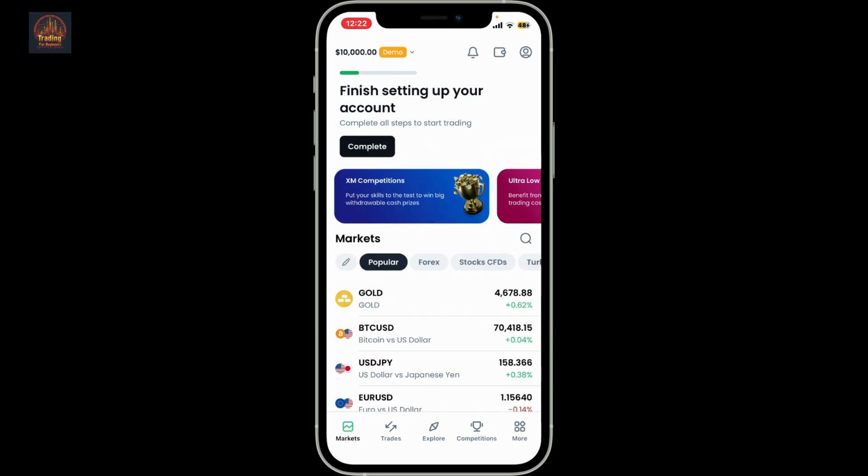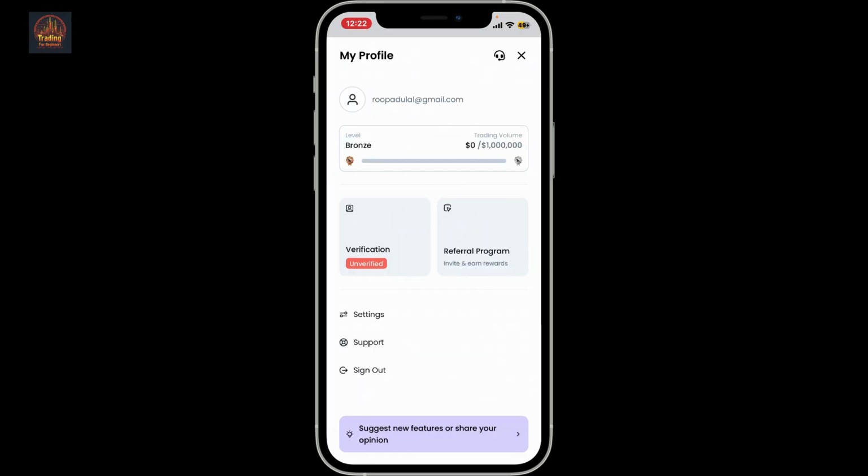If you're trying to change the language on the XM app but can't find the option, here's how you can do it. First of all, open your XM application on your device and log into your account. Once you're logged in, go to the upper right corner and tap on your profile icon. Now this will open up My Profile section where you'll need to click Settings.